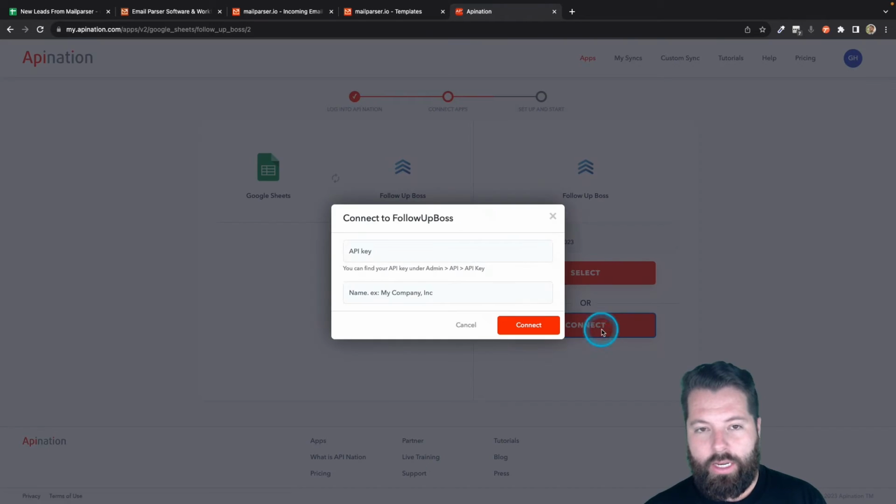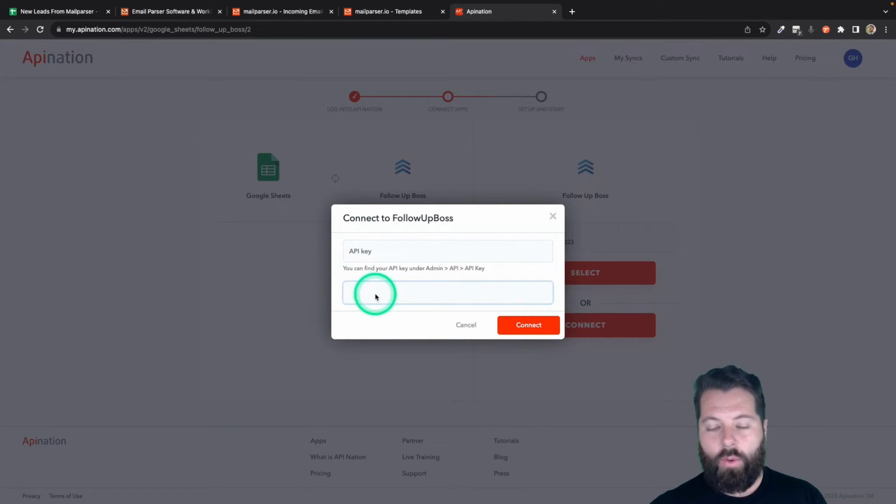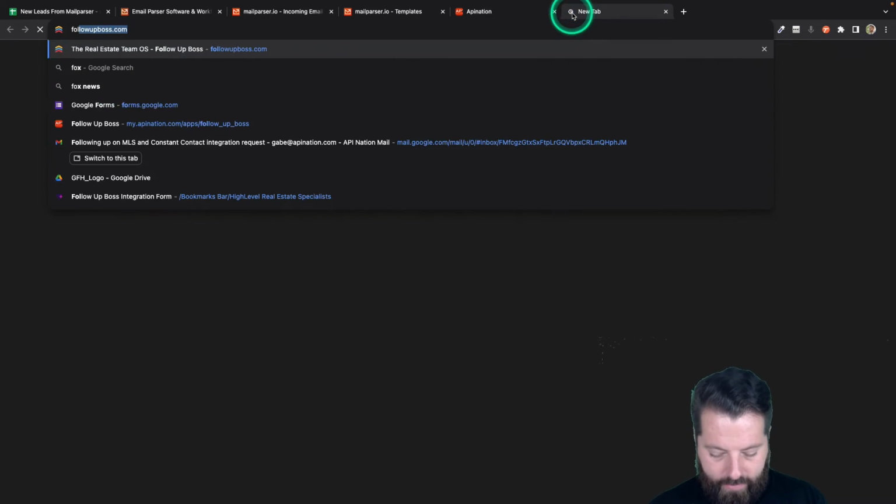Pretty simple. You're just going to hit connect. It's going to ask you for the API key from Follow-Up Boss and a name for the connection. You can just name it whatever you want. You can name it after your team, you can name it after your office. And then to get that API key, you can see it's under admin, API, and API key in Follow-Up Boss.